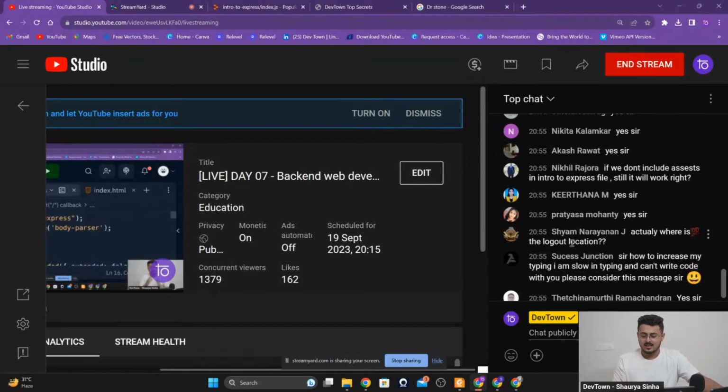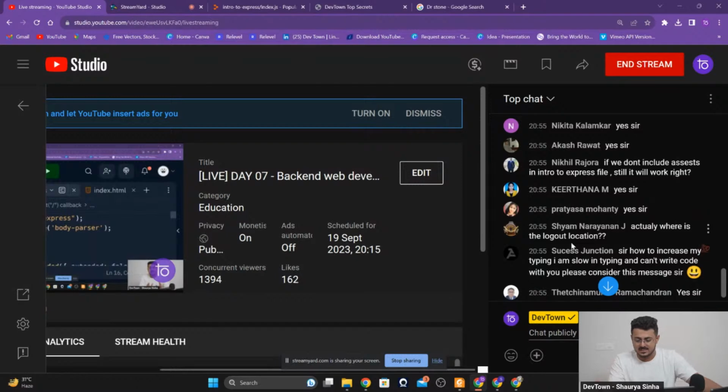If you don't include assets in the intro to express, it will still work. Yes, but you'll have to change the directory path and everything. That is a bit confusing. That is the reason why I keep everything inside the same folder itself. Actually, where is the logout location? There's a logout location that is at /logout. So it is happening in the secrets.html file, in which the logout message is getting sent to the /logout location itself.